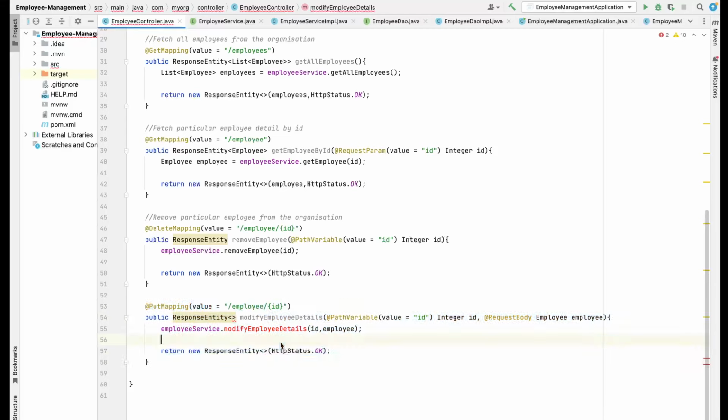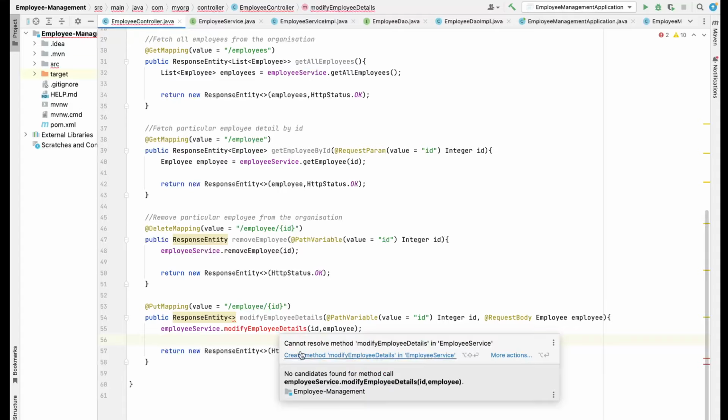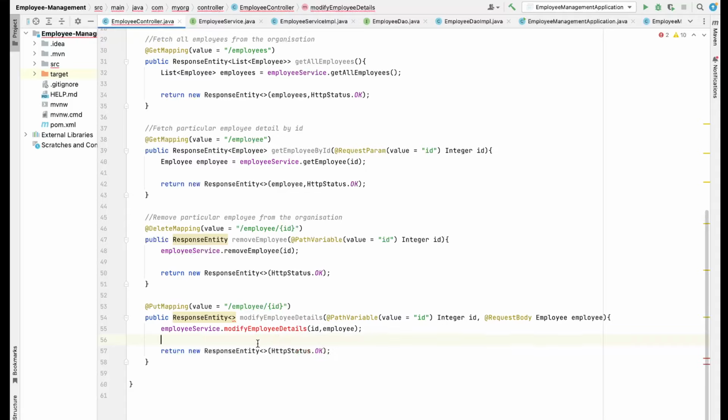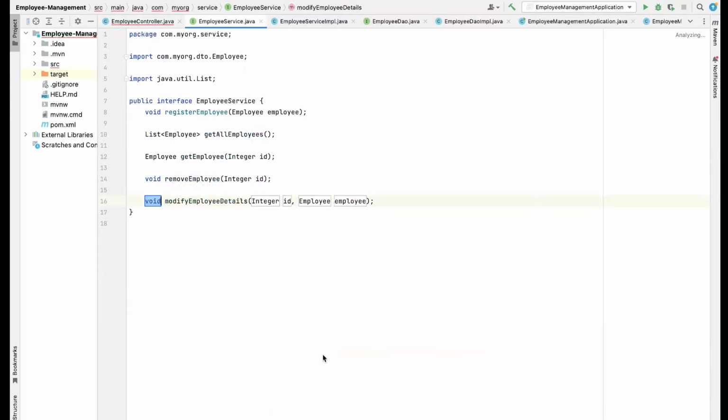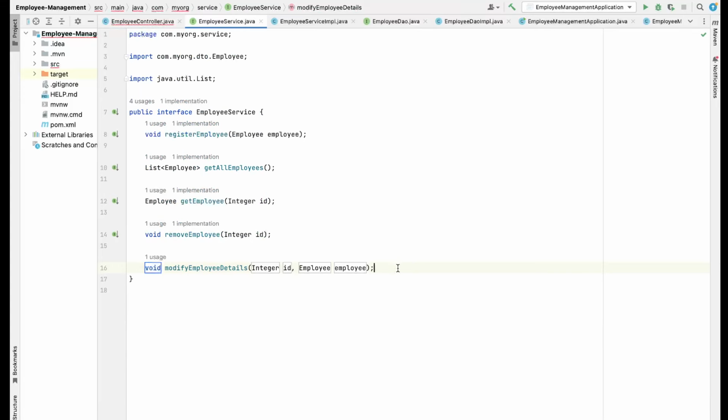This would be the structure of our API. Now what we are going to do is write down our service layer. So in the service layer, we will have to create this method modify employee details. So let's go ahead and create this. If you hover over it, you will get an error that this method is not resolvable, meaning it is not there until now, and you will have to create the method. So you can just go over it and click on this. The editor will create the method for you.